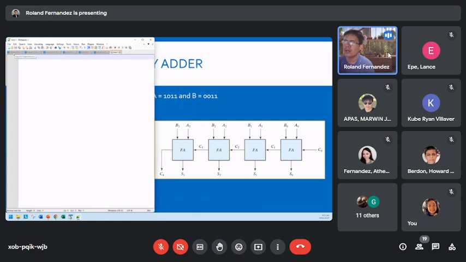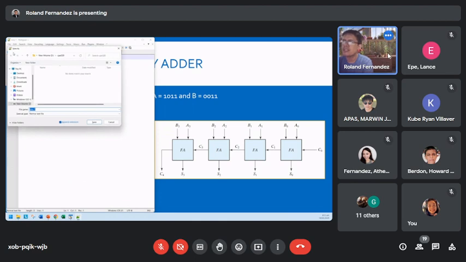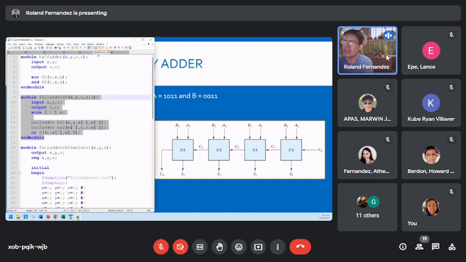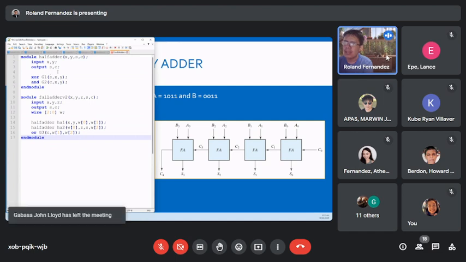So let's create a new one. We'll name this one 4-bit adder. So file, save as, 4-bit adder.v. Okay? In our 4-bit adder, we will try to utilize the half adder and the full adder, these two. So we'll just copy these two modules right away. Okay, copy. And then we will add our 4-bit adder.